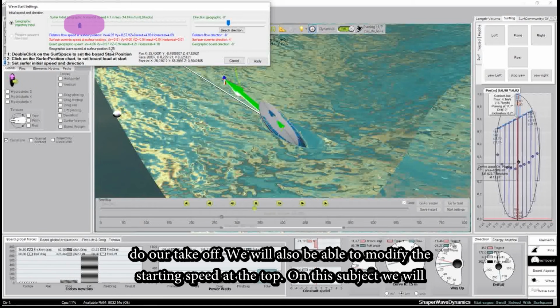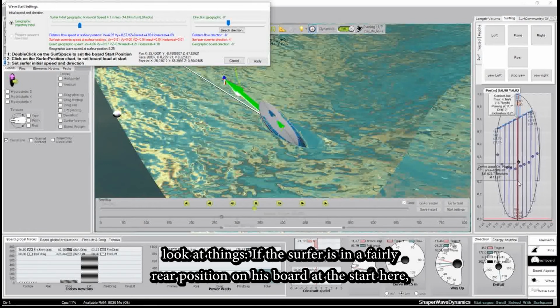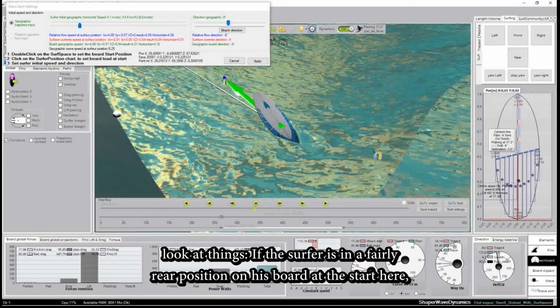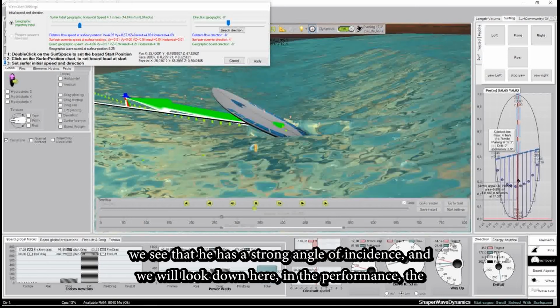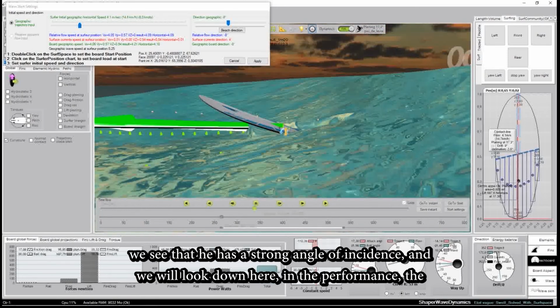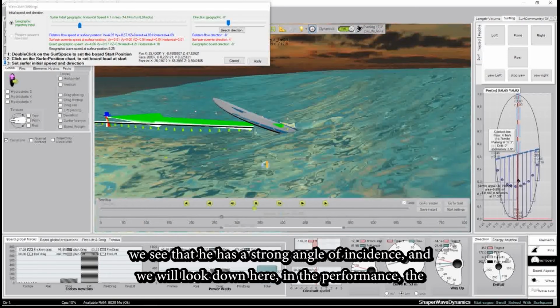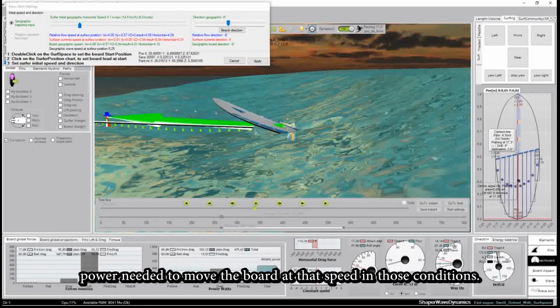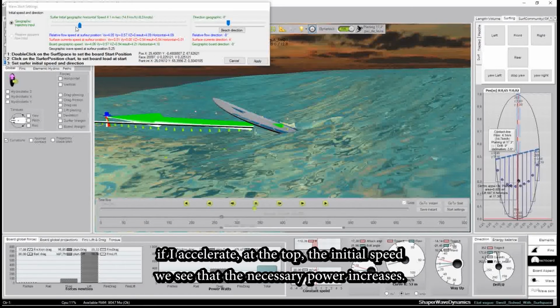On this subject we will look at things, if the surfer is in a fairly rear position on his board at the start here. We see that he has a strong angle of incidence, and we will look down here, in the performance, at the power needed to move the board at that speed in those conditions. If I accelerate the initial speed at the top, we see that the necessary power increases.